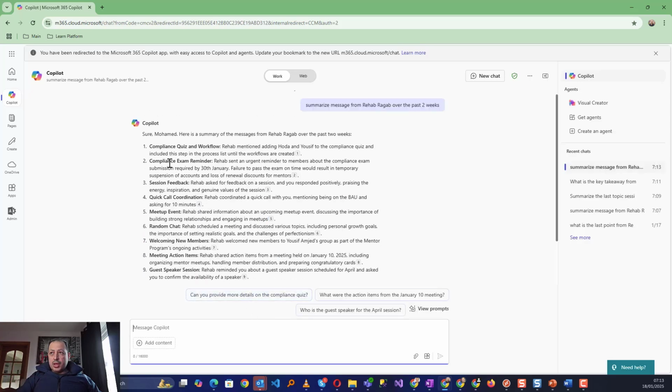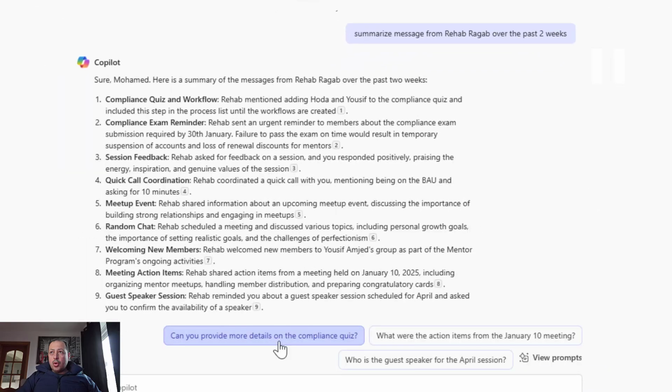If I take a closer look, we can see here that it displays a compliance quiz and workflows that we enhanced. One of our members made an urgent reminder for our community members about the compliance exam. We have a session feedback. There is a quick call for coordination and a meetup event that we are organizing, and we are sharing information on how to participate, and many things. And as you can see, there are more suggestions.